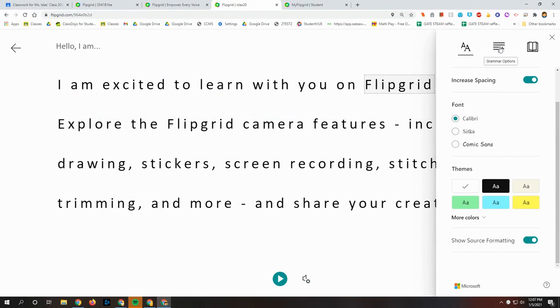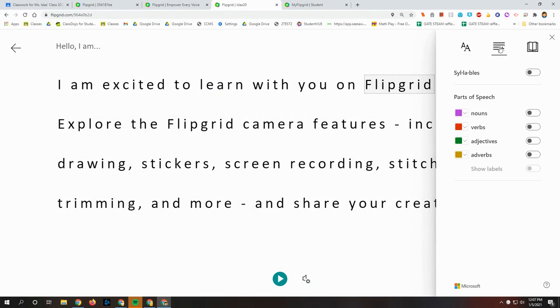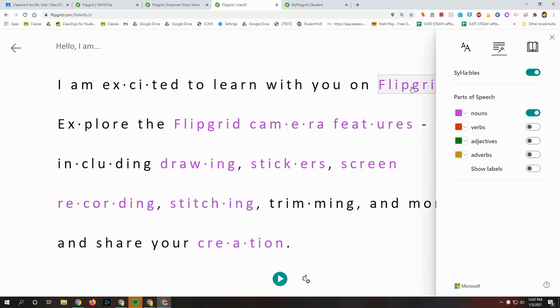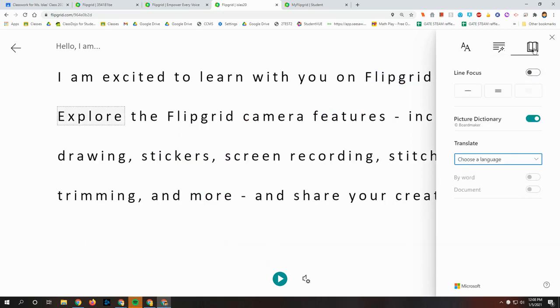On this second one, the grammar options, let's say that I'm studying nouns, I could turn that on and then it would highlight all of the nouns, or I could break it into syllables. I'm just going to turn that off. And the last one is reading preferences. Some of the cool things here are picture dictionary and translate.